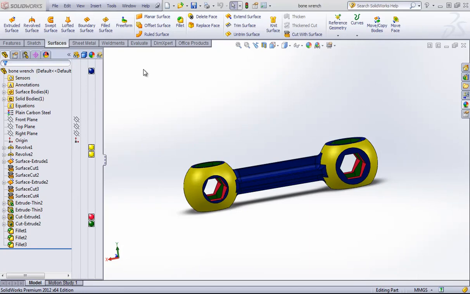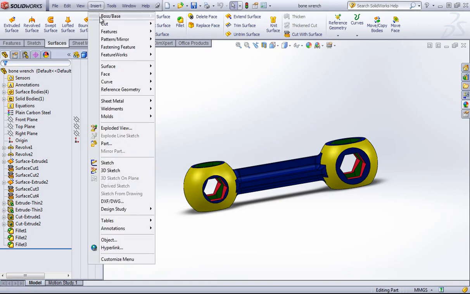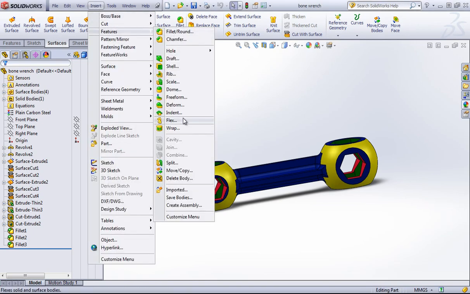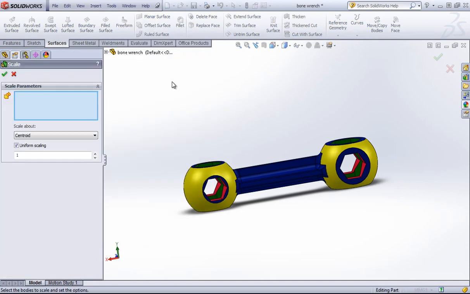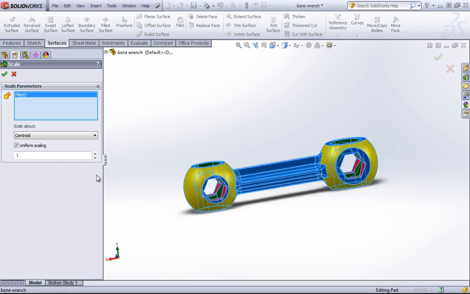The scale tool allows you to quickly scale a part within SOLIDWORKS. If you go into Insert, choose Features, and then choose the Scale tool, you can see there's very few settings. All you have to do is select out the body you want to scale.